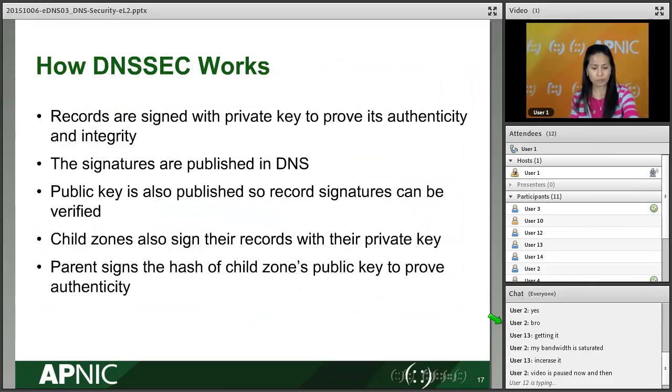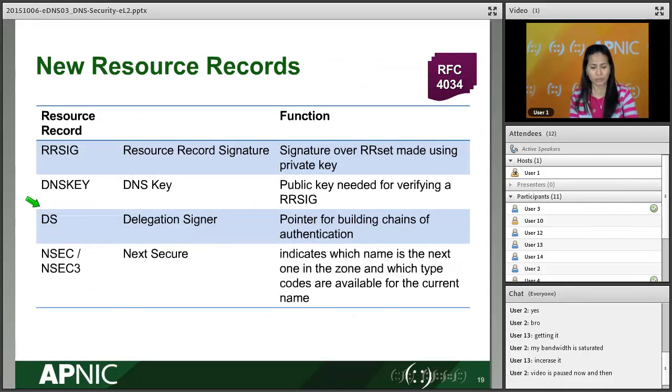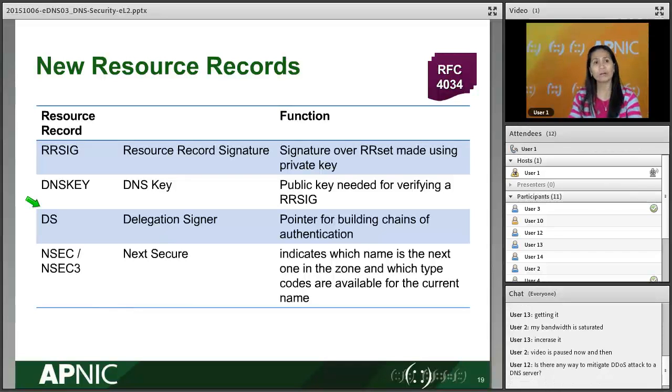You want to be able to publish that public key, right? You must have a container for that. You should have a resource record that addresses that. So those resource records are RRSIG, DNSKEY, DS record, and NSEC and NSEC3. If you're familiar with DNS, you know that the resource record types typically used are A record, quad A record, CNAME, PTR, NS record, SOA records, and all that. But here we are introducing a few more.